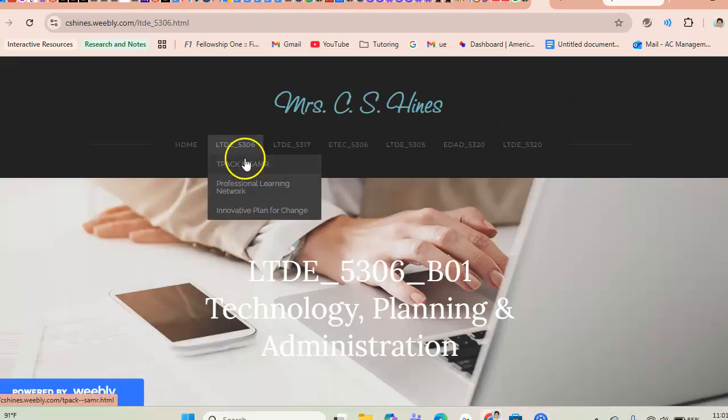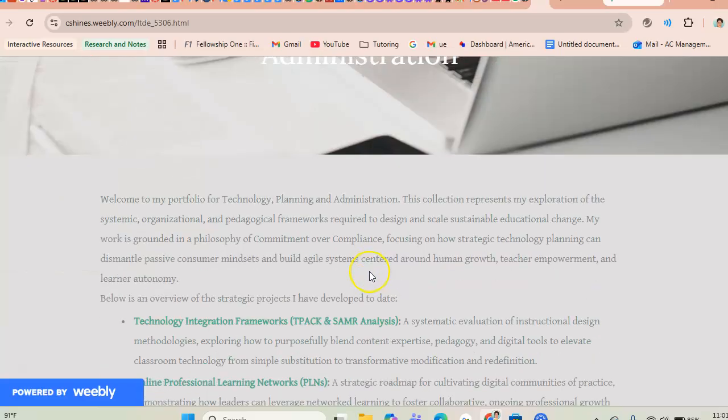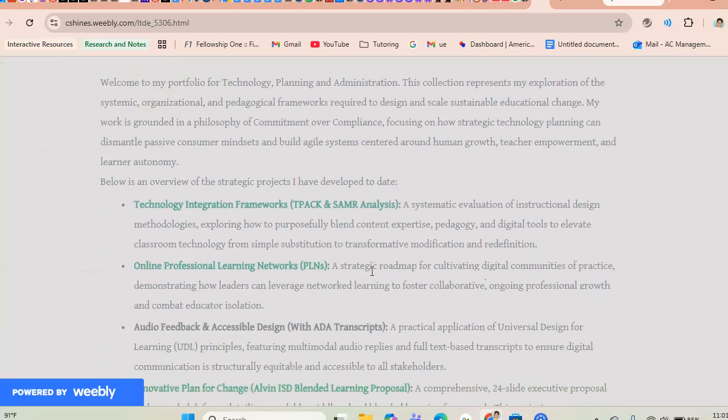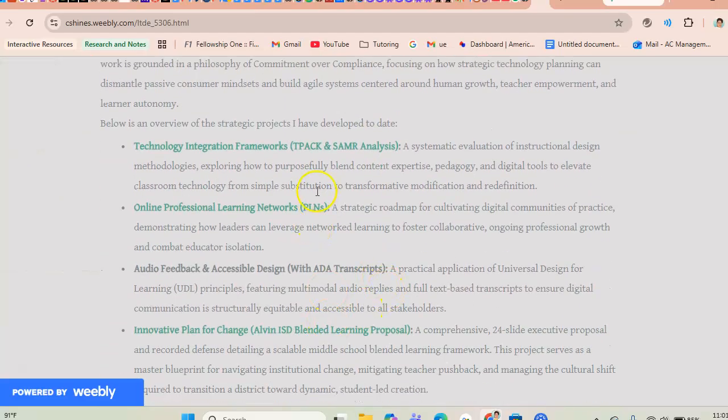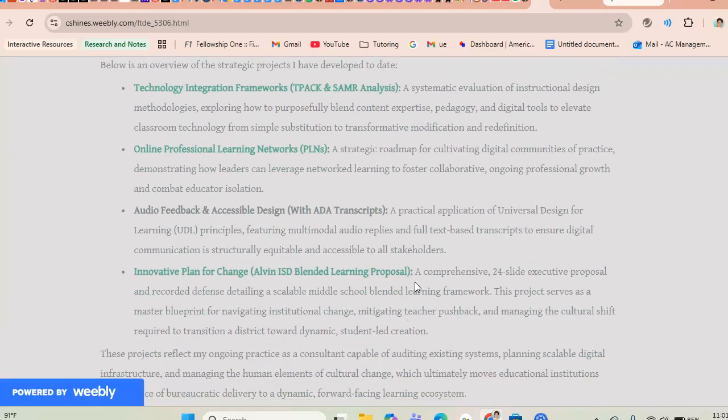Now I'm going to return back to the course page, and you can see that here's a complete overview that I've provided for all the projects alongside hyperlinks for each one. I wanted to highlight that although this was not something we were focused on as a project, we were encouraged to do audio voice recordings with ADA transcripts.